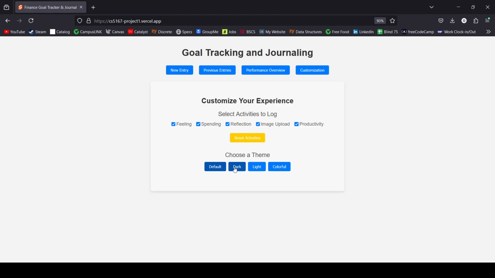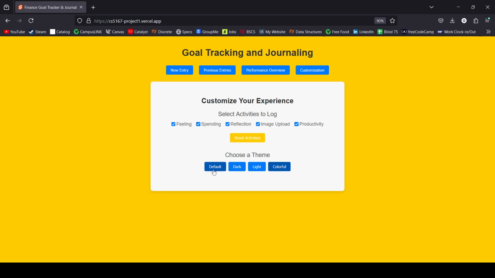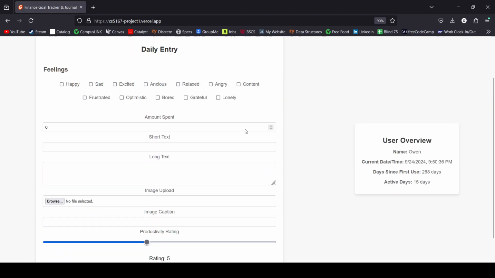Additionally, I also have themes for the website using CSS variables. So I can choose a dark theme here, a little more pleasing to the eyes, which changes the background color and all of that. I also have this colorful one, which I don't recommend because it's kind of a flashbang, but if you're feeling that kind of day today, then you can do that.